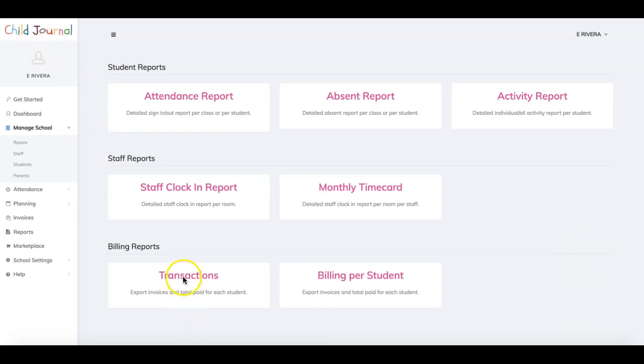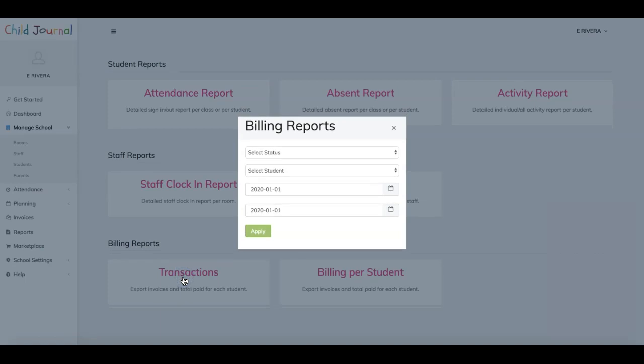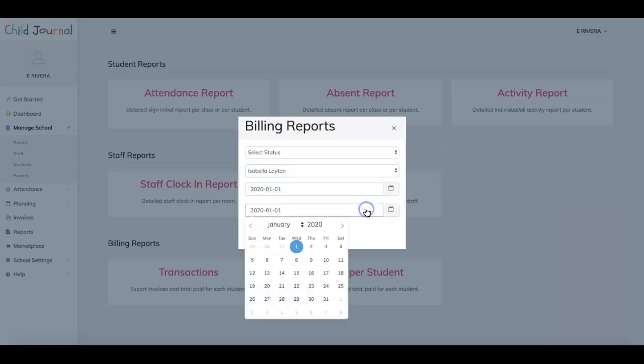Start by clicking Transactions. When you've entered this window, you have the option to choose a billing status from the drop-down. You can choose to generate a specific status, or you can choose to generate all of them. Then, select the student whose transactions you wish to generate, the billing dates, and then click Apply to see the report.